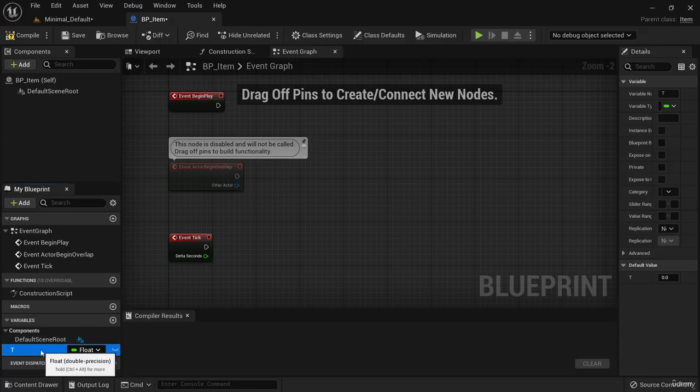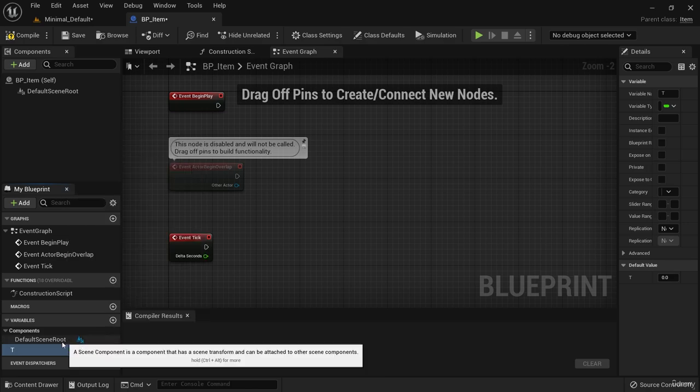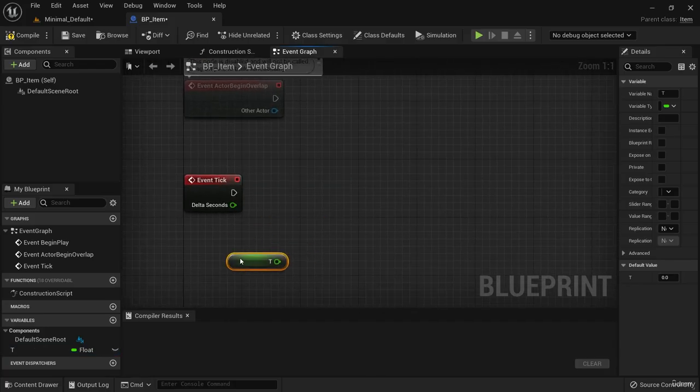Now, this is an awful name for a variable. T is not very descriptive, but this is for demonstration purposes, and we're going to delete this very shortly once we're done testing it out. Now, your variable that you created is going to say bool by default, but we can open the dropdown and change its data type. Go ahead and change yours to float, and click on T and drag it out, and use get t. So we'll have the value of t here.